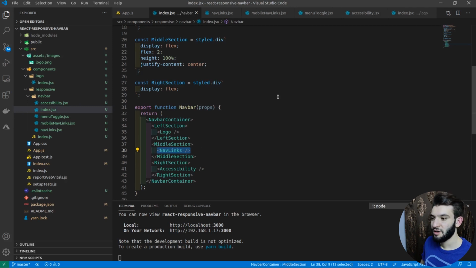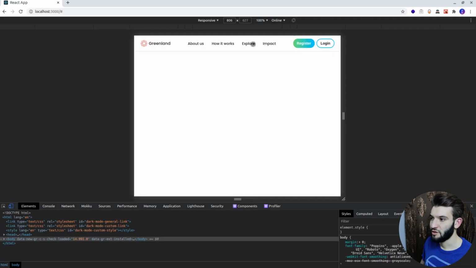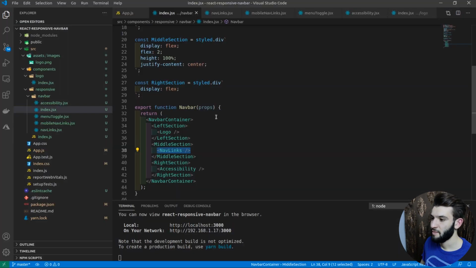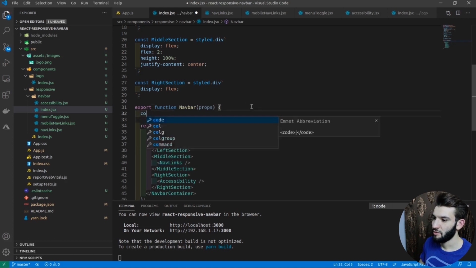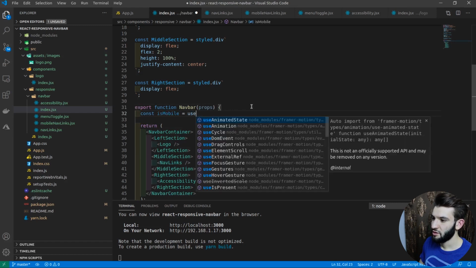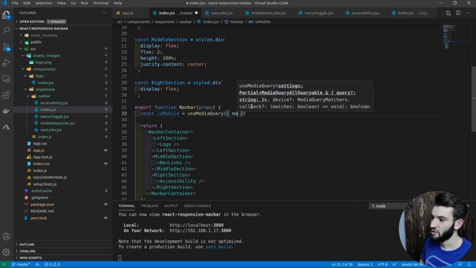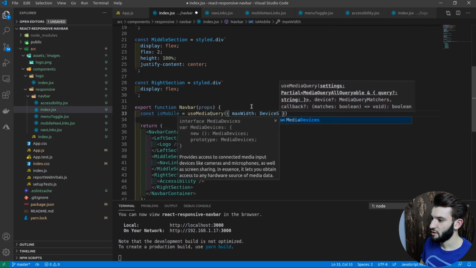Now what we actually want is, whenever we hit the mobile size, which means we go this low on size, like less than 768 pixels, we want to get rid of this menu and replace it with a Hamburger menu. So therefore we're going to use React Responsive. Here we check if it is mobile. So we're going to do useMediaQuery, which is imported from the React Responsive library, and this one takes a maxWidth. And I'm going to use deviceSizes.